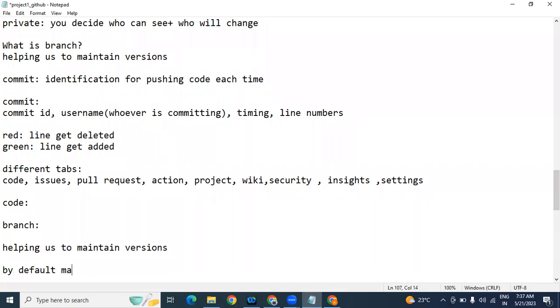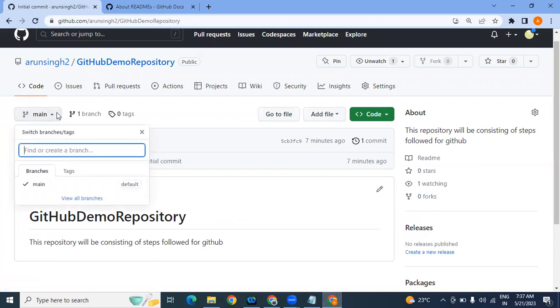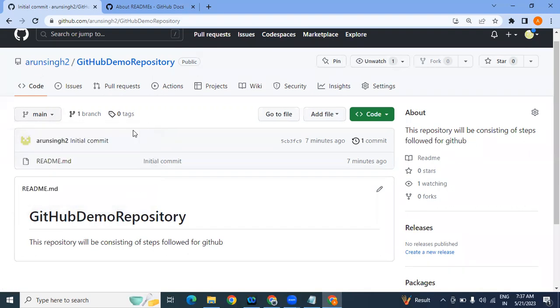By default, the branch which will come will be main. In some organizations, the default branch is master. Earlier, the default branch was getting created as master, but in new versions of GitHub, the branch is getting created with the name main, which directly shows that it is the main branch. Earlier it was master.